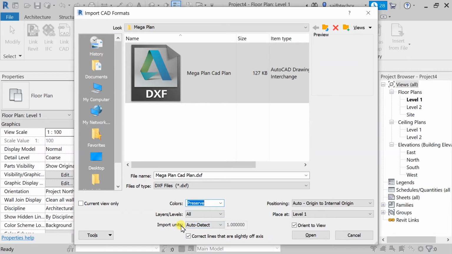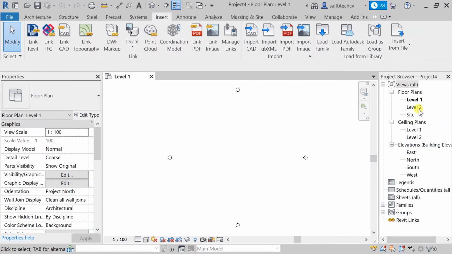The import unit will be auto-detect, and after that the position is origin to internal origin, placed at Level 1. So basically this will be at Level 1, and you can choose at which level you want to create it. Or, first of all, you can just set your levels.